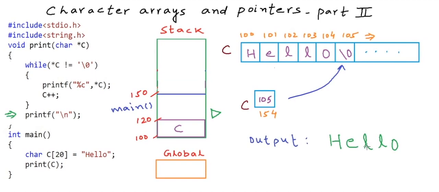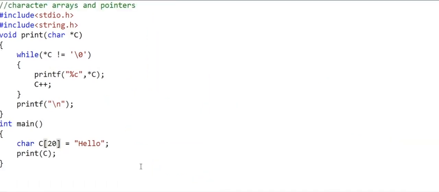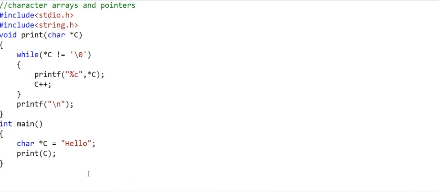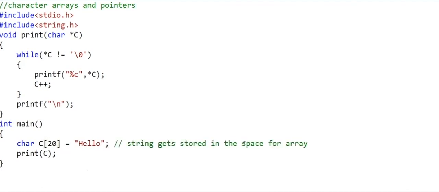Okay, so let us now modify this particular code to learn some more concepts. What I'm going to do in my code is, instead of creating a character array of size 20, I'll create a character pointer named C and equate it against a string literal in a statement like this. And if you run this program, the output will be the same. What really happens is, if you use the string literal in initialization statement of an array, something like this, then the string gets stored in the space that is allocated to the array. So in this case it will go into the stack in this character array of size 20.